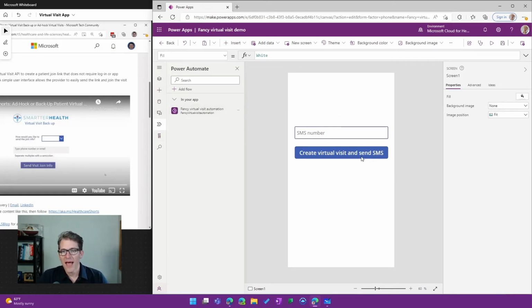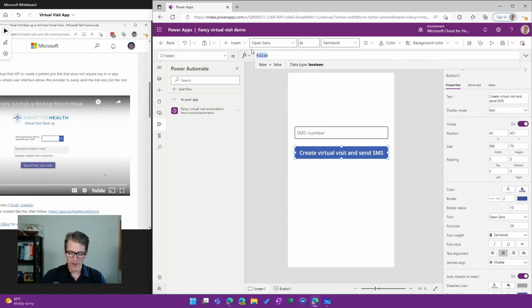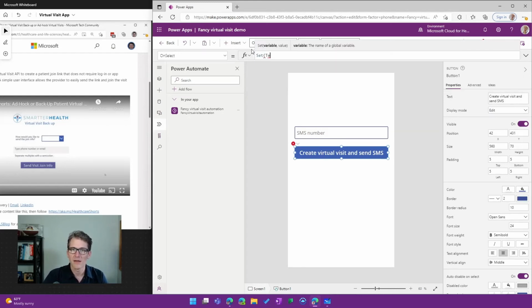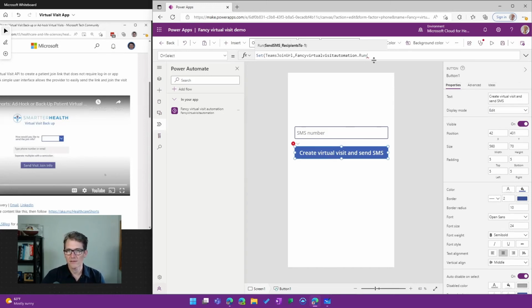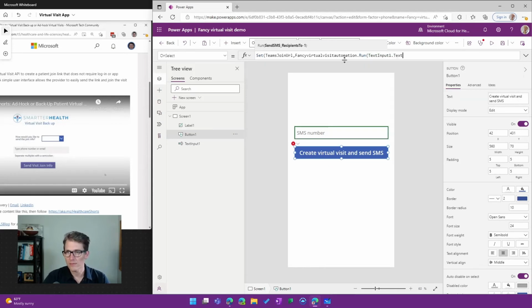This is great. Now, when I click this button, I'm going to set the Teams join URL to the fancy virtual visit automation detail that we get back, that Teams join link that's going to be coming. And I want to make sure that I pass in our text input 1 field value. So that's how we actually pass out the information to the Power Automate flow that we just created.